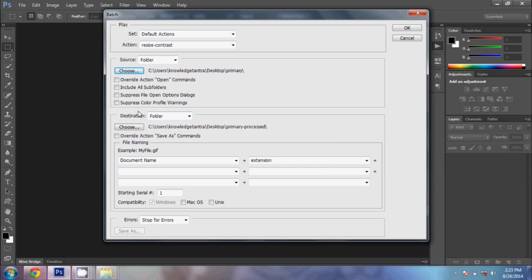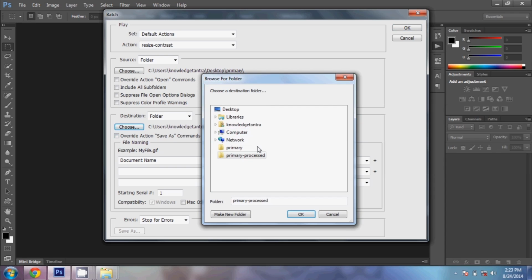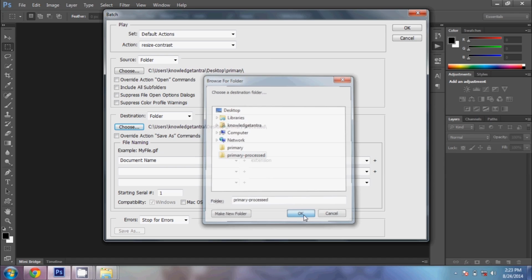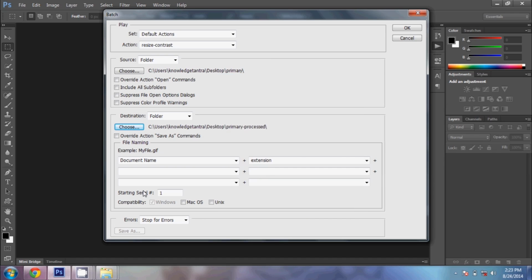We will select the destination also as a folder. Choose the destination folder where you want to store the processed images. We are storing them in primary processed. Select primary processed and click OK. And don't touch all these settings, because these are advanced settings to rename the document file and to change the extension of the files. We will see them in other videos. Click OK here.